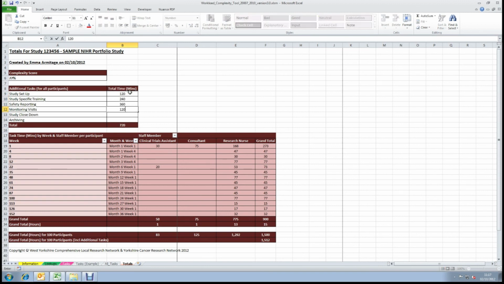Task time. This shows the breakdown of time spent at each visit time point by each member of the research team, and a total of the whole study time. For further queries, please contact the creators on the contact details given on the instruction manual.